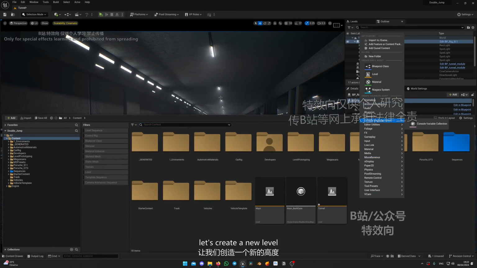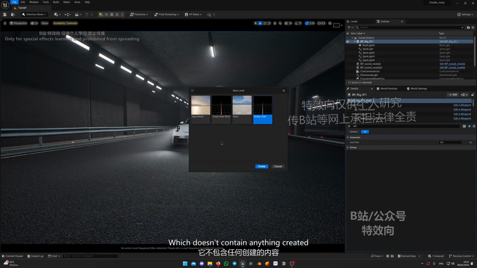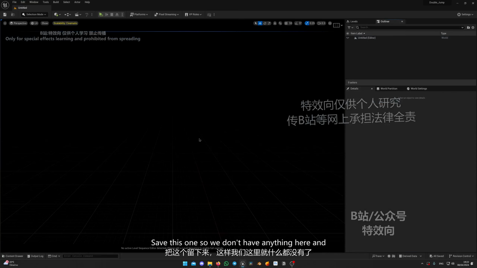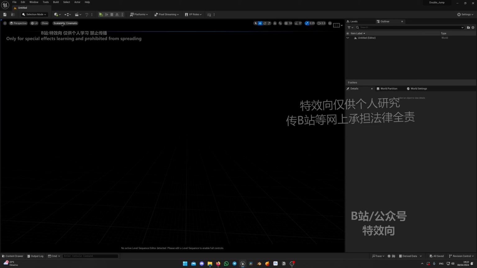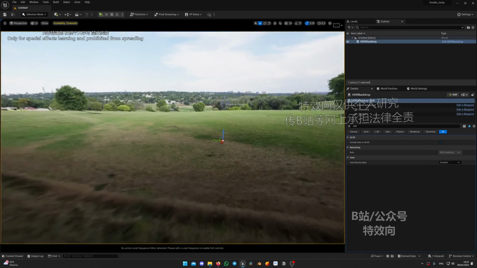First, let's create the new level. Again, let's create the new empty level, which doesn't contain anything. Create it. Let's save this one. So we don't have anything here. And first, let's add lights, HDRI backdrop.